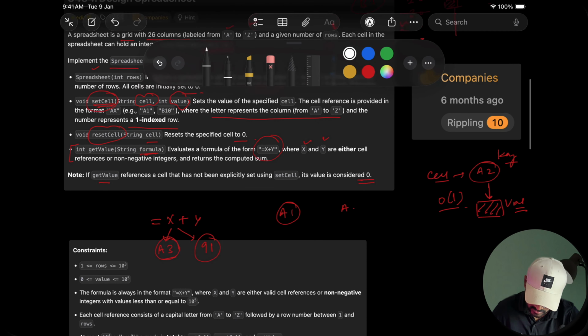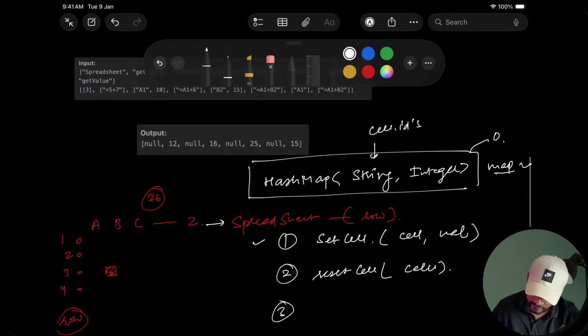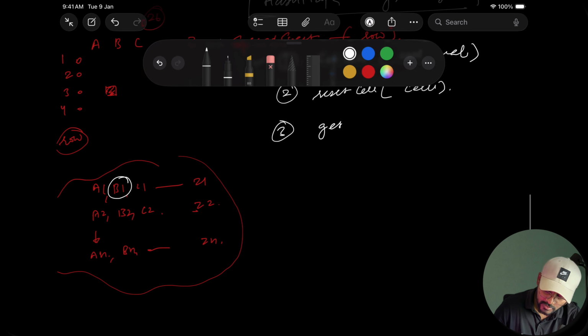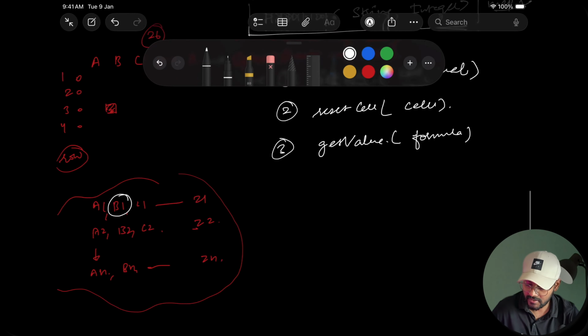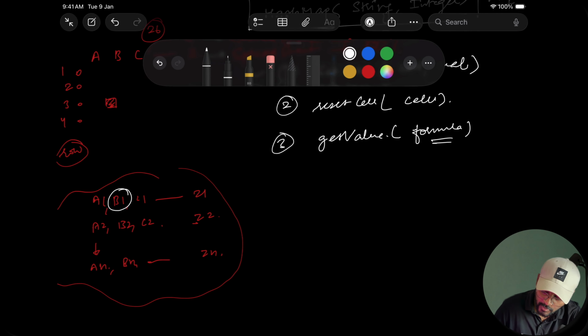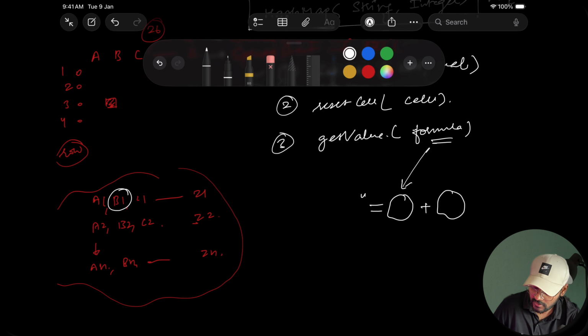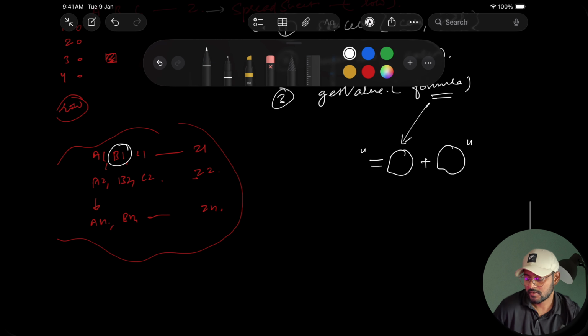The third function is get value. This is the function where we have to put our brain. Get value is going to take a formula, and this is the formula we have to evaluate. They have already said that it is in this form, starting with an equals sign. Here we have something, then a plus operator, then something else. So this is the structure.